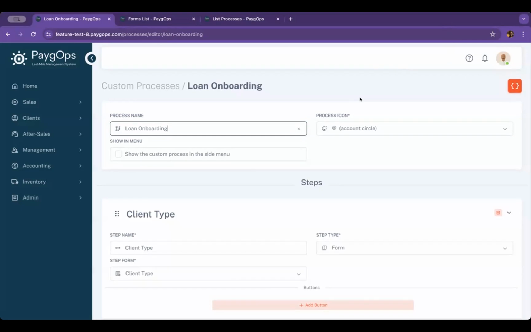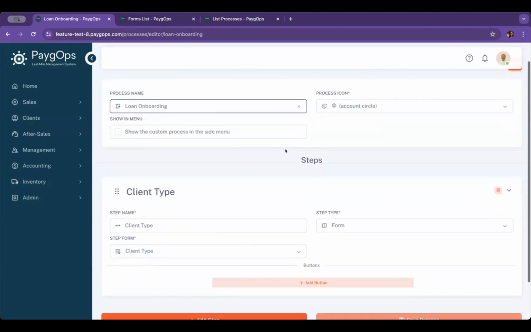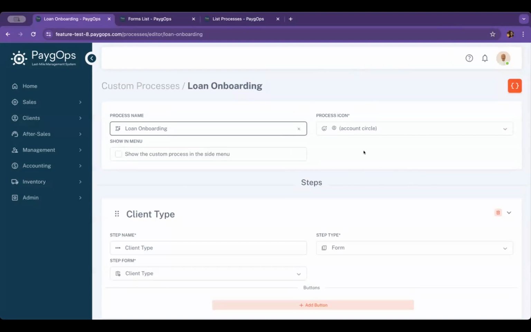So welcome to the user journey editor. For this particular demo, we are going to be creating a user journey where you are onboarding a loan client. So the process we're going to have is called loan onboarding, and through the demo, I'm going to explain to you and show you how you add in steps to create the journey, what types of information or data collection points you can add in to your process.